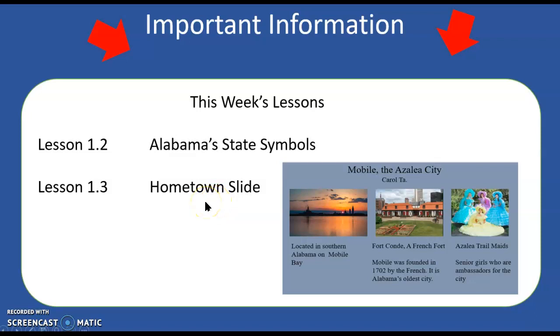And this hometown slide is going to be your work sample. So I am working on getting a video out to you to explain exactly how you are to do this and where you need to place it. But you're going to make a PowerPoint slide on your hometown. So be on the lookout for more information concerning this.